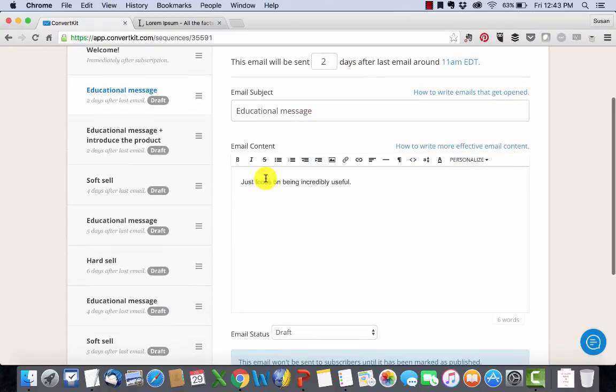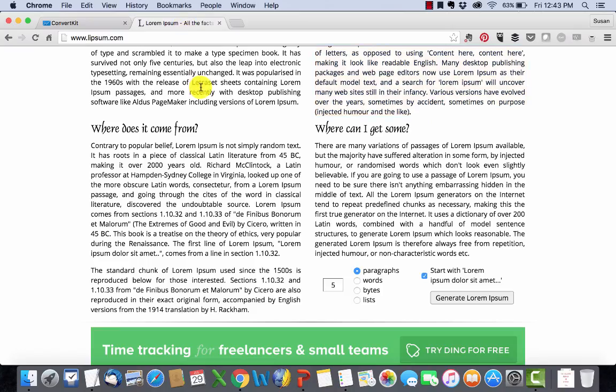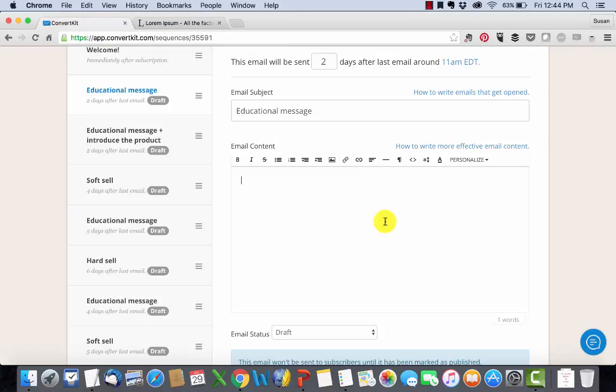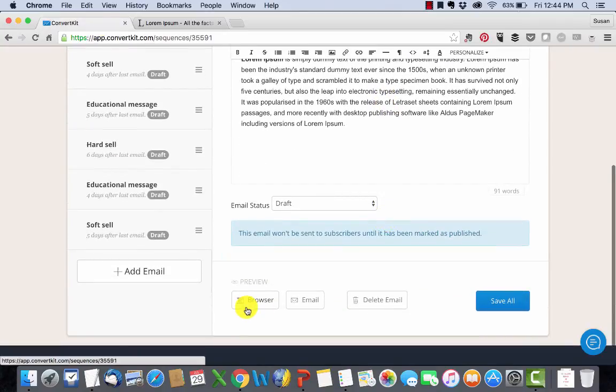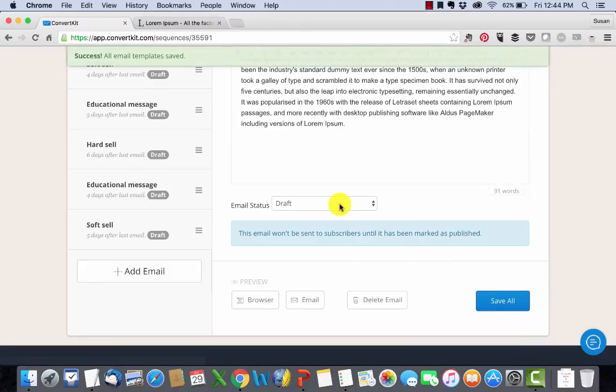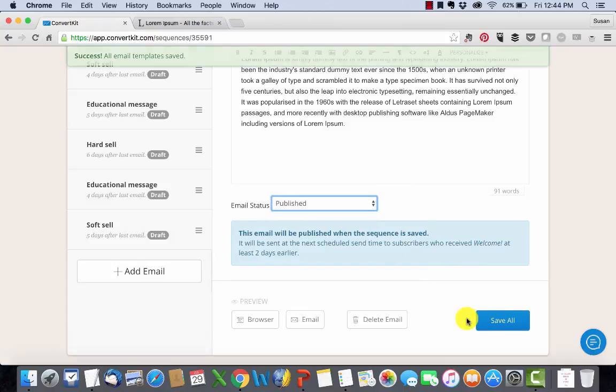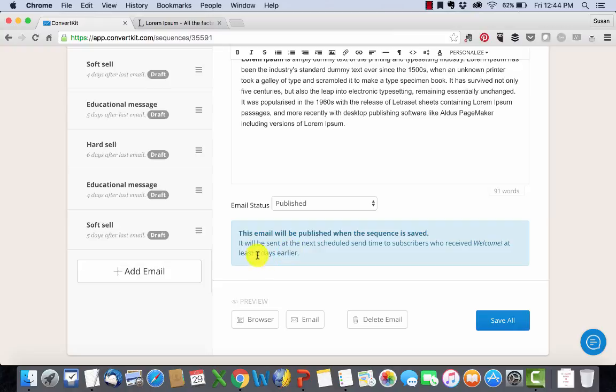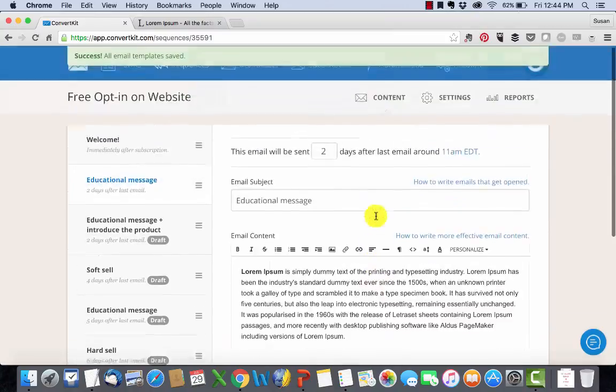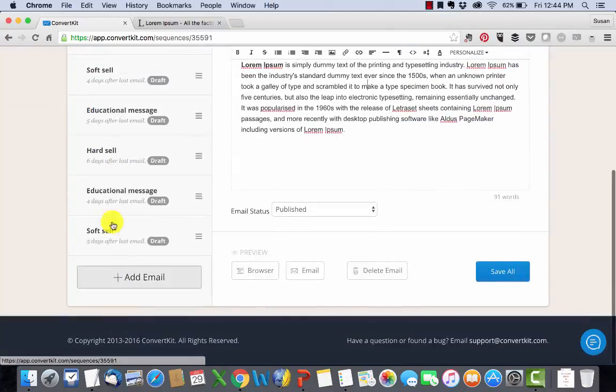So I'm just going to leave this. It says, oops, I need some more text. So I'm just going to change this one. Okay, same thing. I would check it. I would email it and save it. Once you've done the check, right, which I'm going to save you from having to go through my email, you're going to want to change it to published. And it will say this email will be published when the sequence is saved, and it will be sent out 2 days after the original, which is the first one in the list, which is this one. But I could always change this to a number, okay? And so you basically go through this entire list.